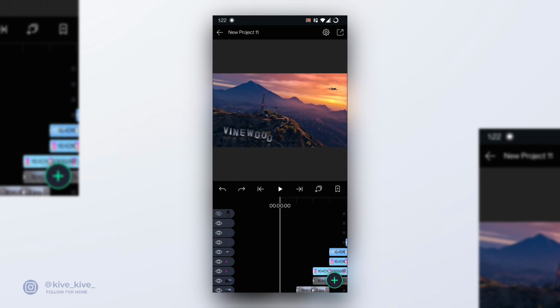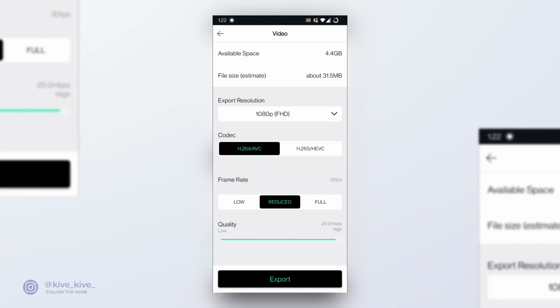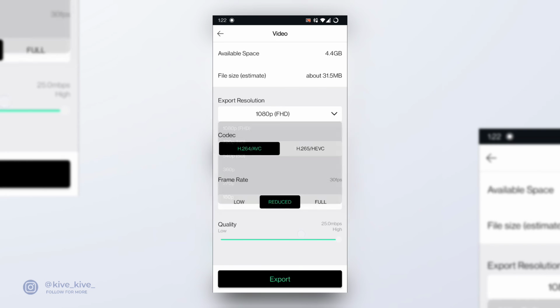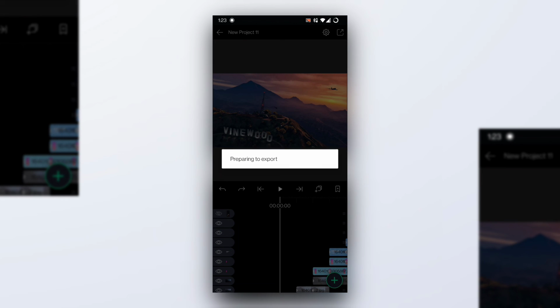And for exporting, click here and we have all our formats over here. By clicking this arrow, we have settings for video. You can change your resolution over here, and frame rate, like if you want to match your video 15 frame, 30 or 60, and bitrate for your colors. It also means quality, quality of colors. And click here for exporting.